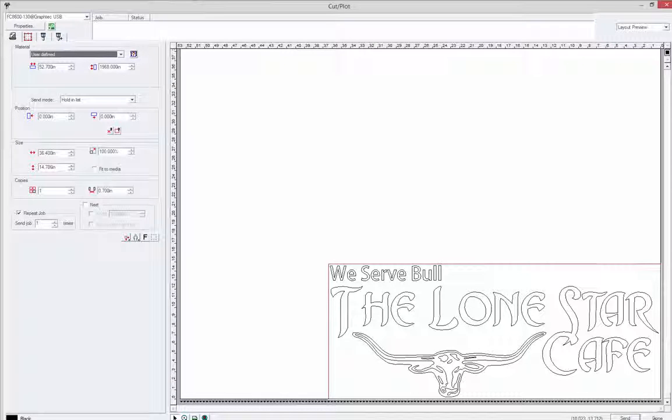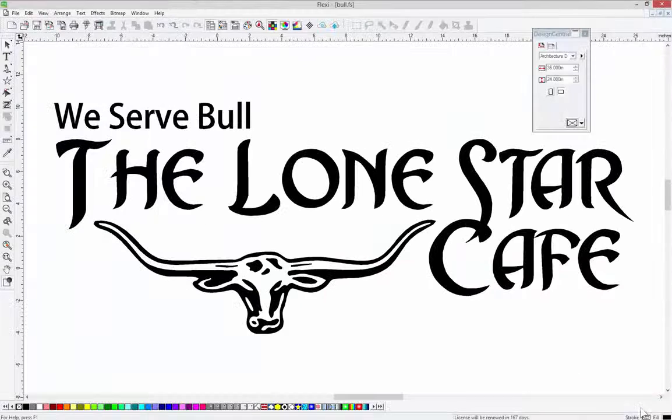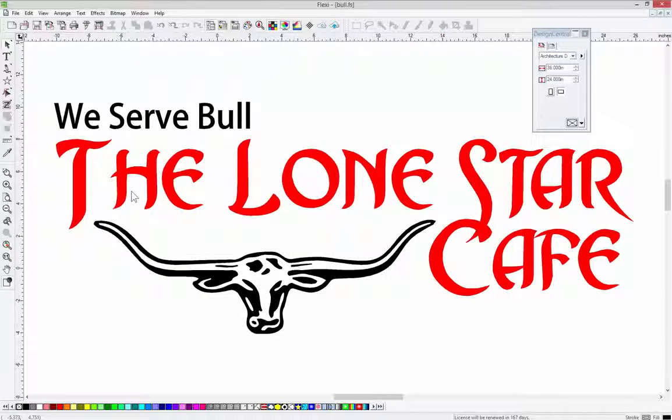All right, so I'm going to hit send on that, and it's going to go to the hold list, and I'm going to hit done. I'm also going to change this just a bit. I'm going to take the Lone Star Cafe here and change that to a red. And what we're going to do is do more than one color.